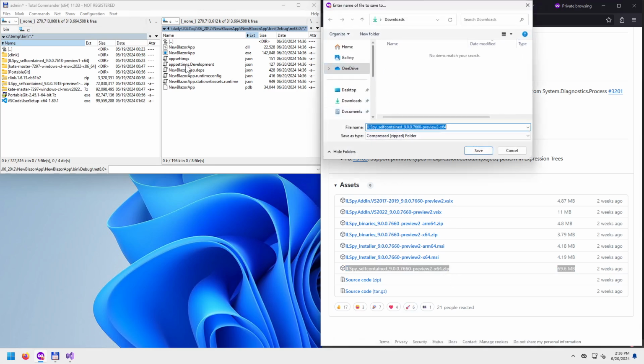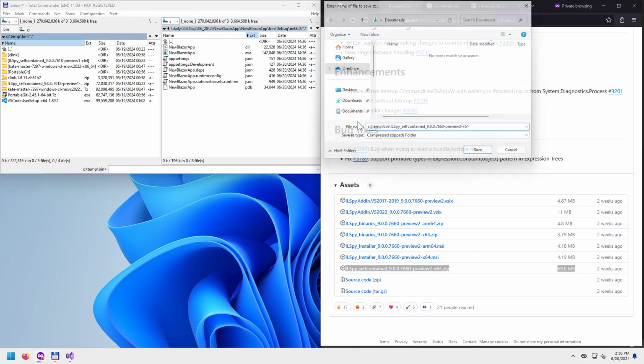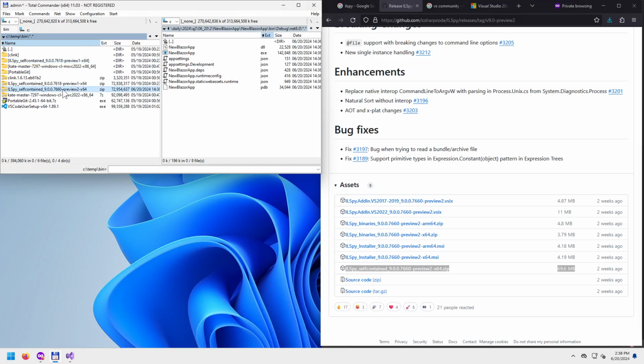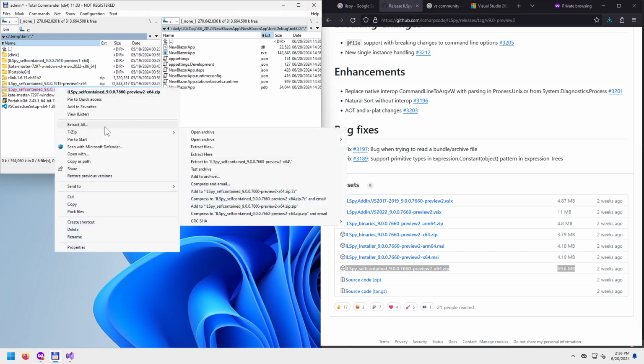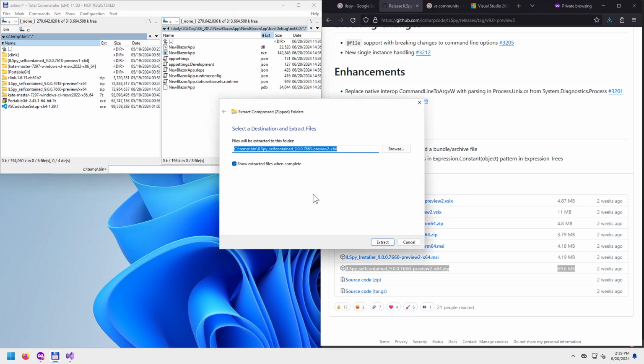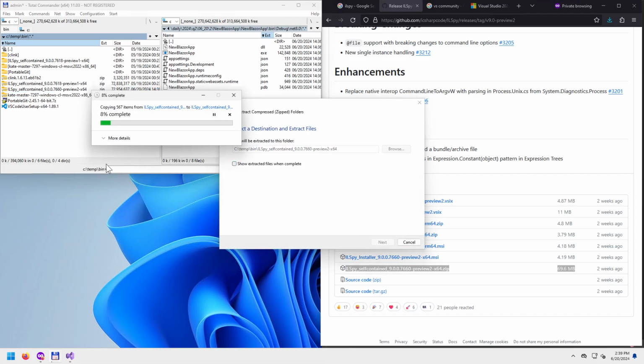I'm going to put it into the same directory where I always put important development tools. It finished downloading. Is this one preview to extract? I have 7-zip installed, or you can use the Windows File Explorer built-in tool, which is Extract All. Hopefully it works. If not, 7-zip always works.